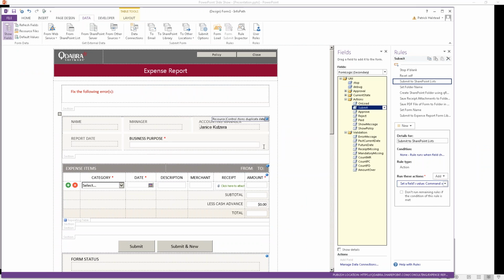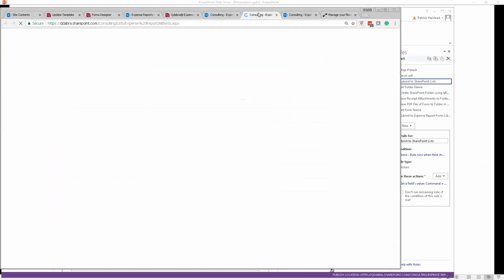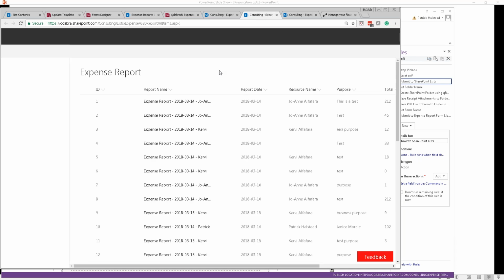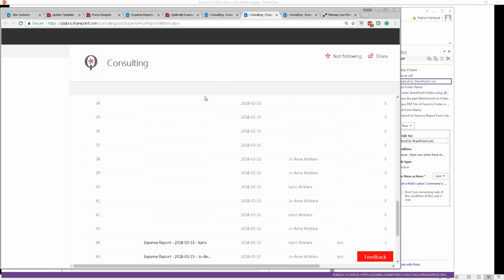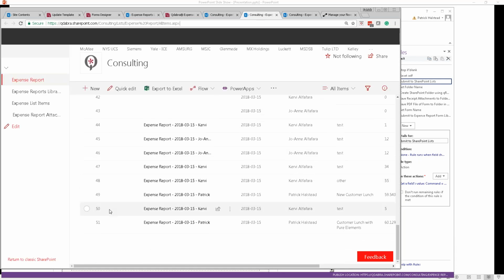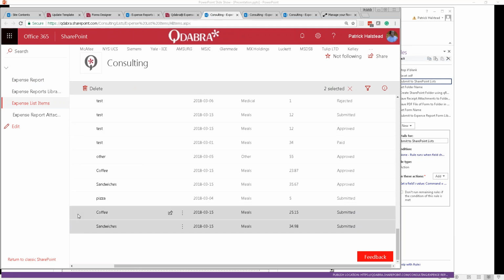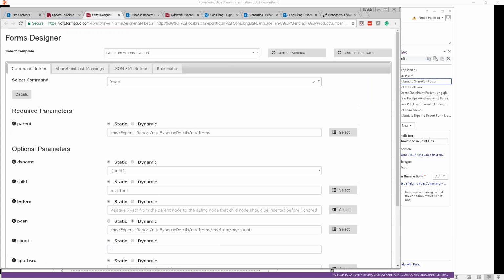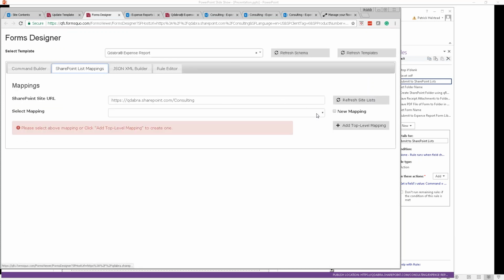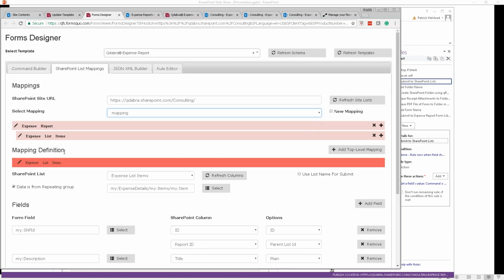There's a parent-child relationship. So there's a list for the parent, which is right here. And this is just showing us the parent list, the one I just submitted, hopefully, 51, customer lunch with pure elements. And then the child list is relationally mapped to that for those 2 items. And the way we're doing that, and the way we're going to be doing this moving forward, is in the form designer, you've got this ability to map to lists. And so you can see here that hopefully it'll show us our mapping.